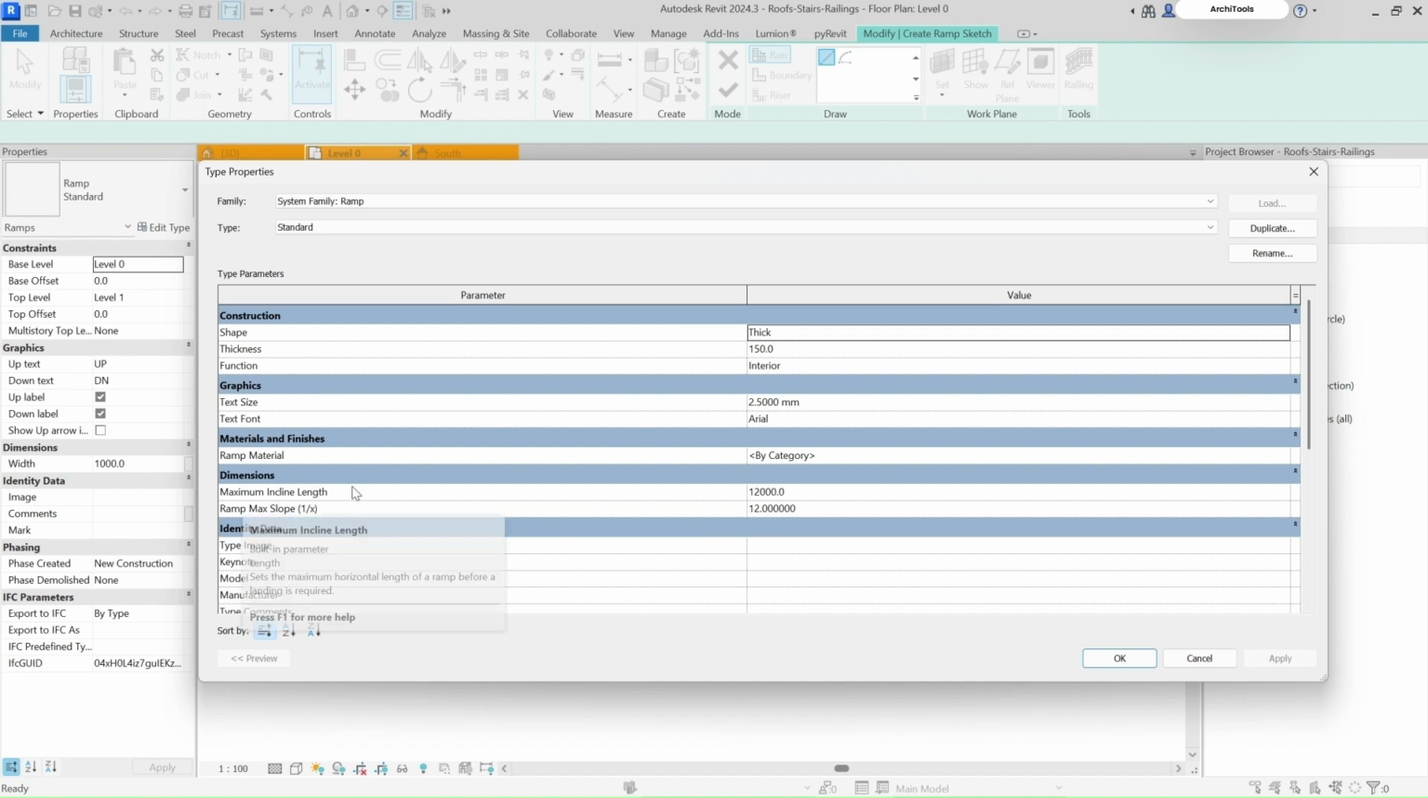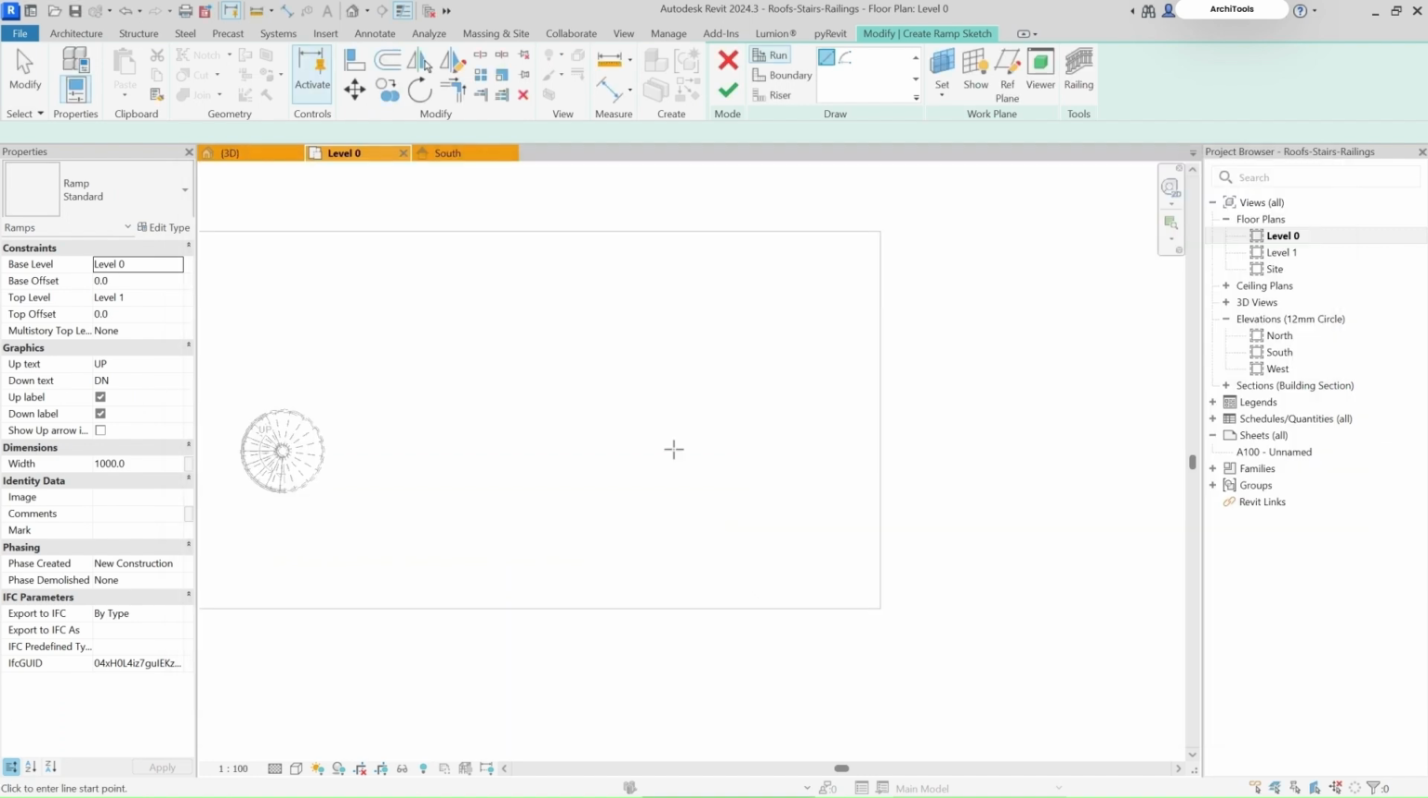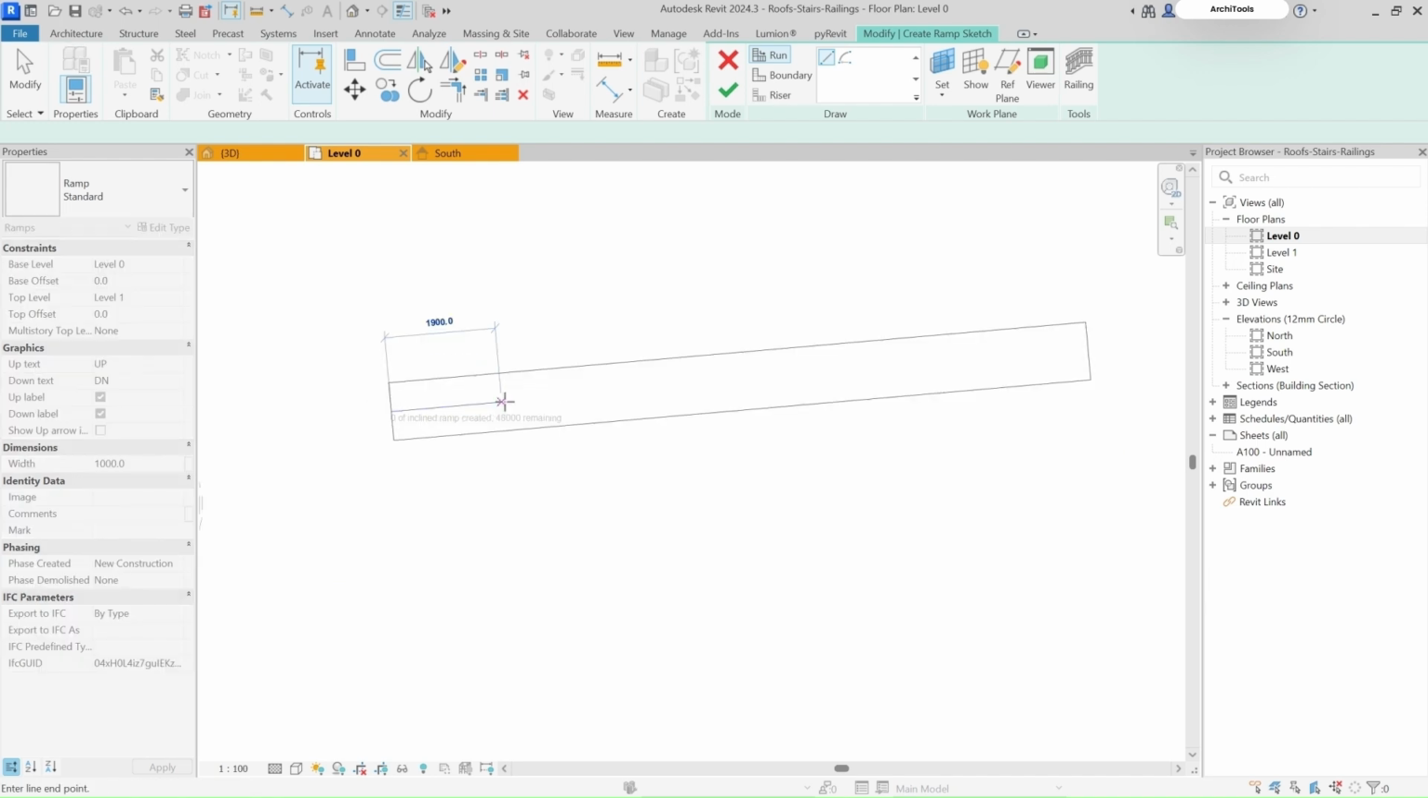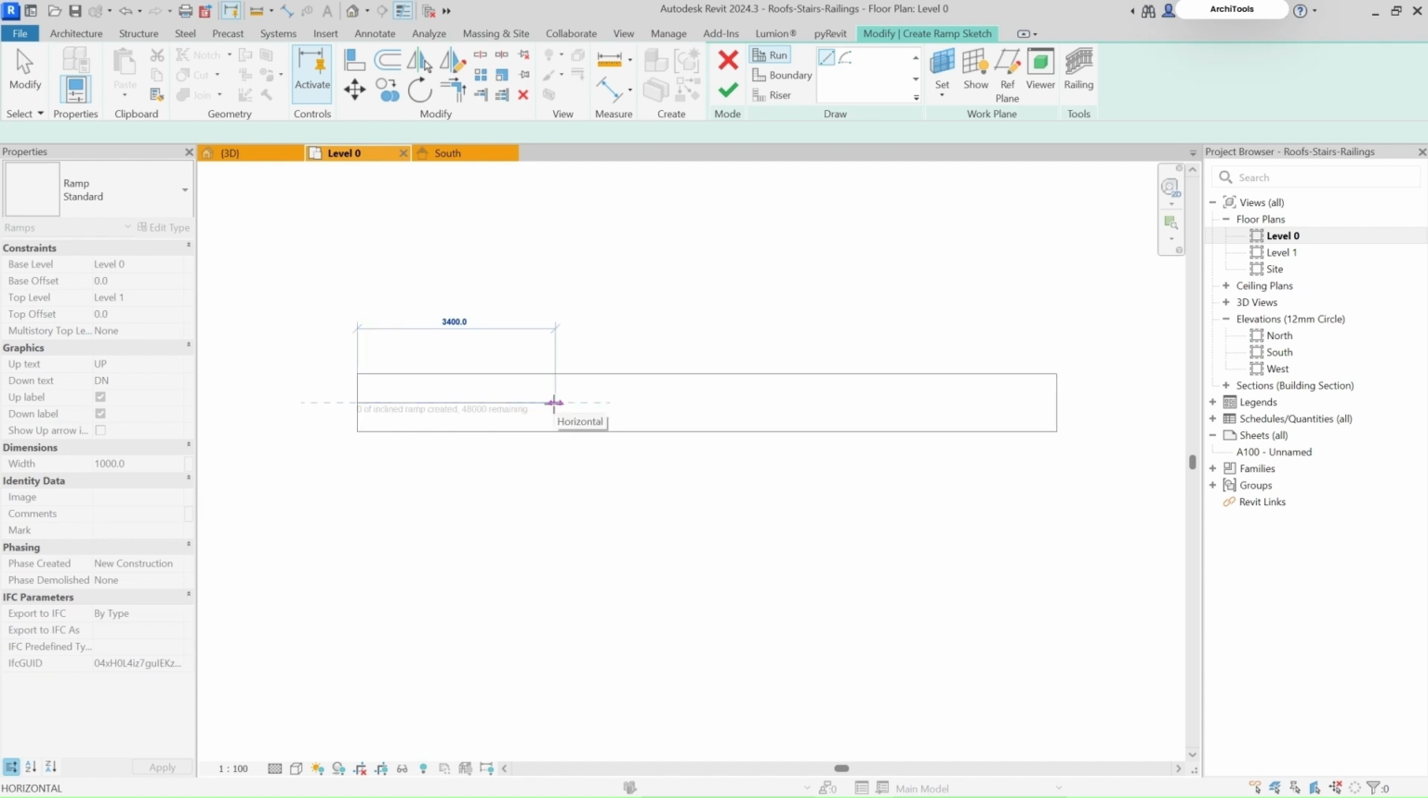And the maximum incline length means up to what length it will go inclined, and after that we would require a landing. So this is also based on the standards. I'll keep it like this only for now and just create my run. As we have done for the staircase, the same applies to this as well.